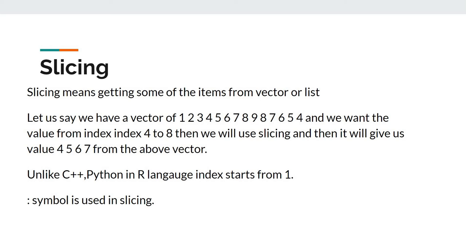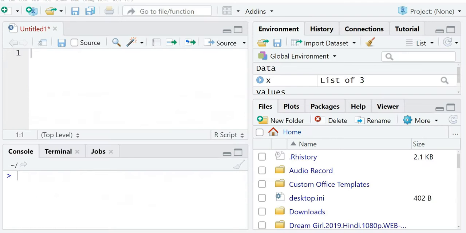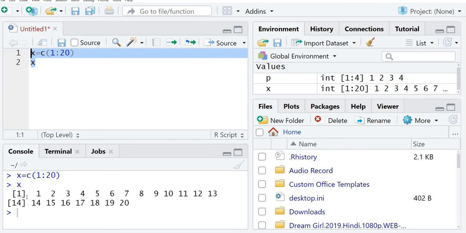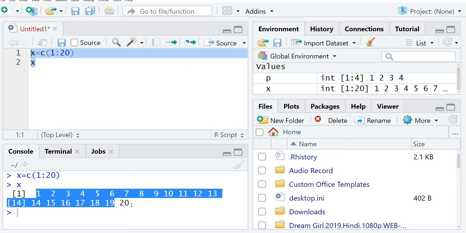So now let us jump into our coding part. This is our RStudio. Let us start our coding. First of all, we will try to make a vector. For making a vector, we will take a variable x and assign it a vector from 1 to 20. After doing so, if we print x, let us see what it's printing. You can see that it is printing a vector from 1 to 20.